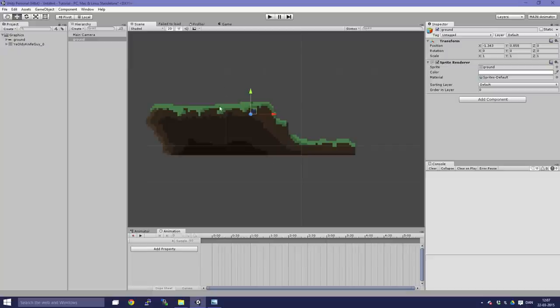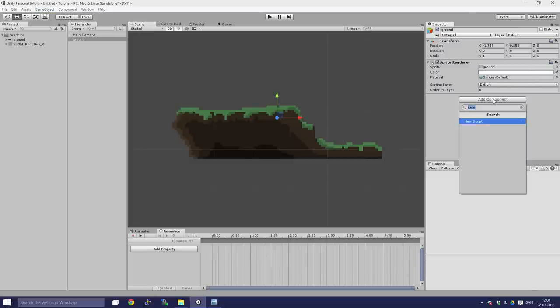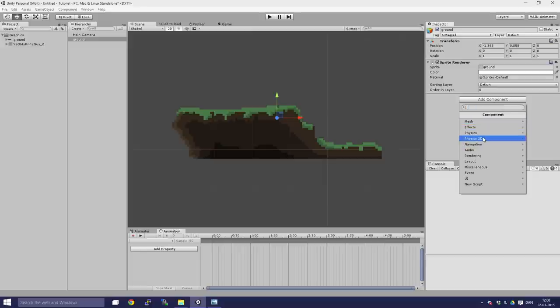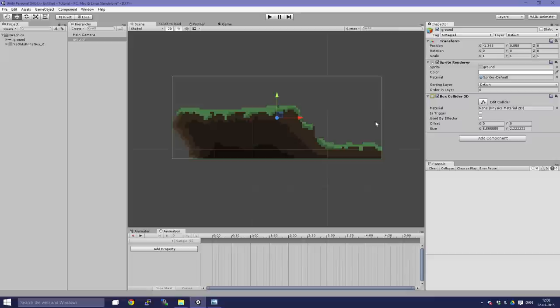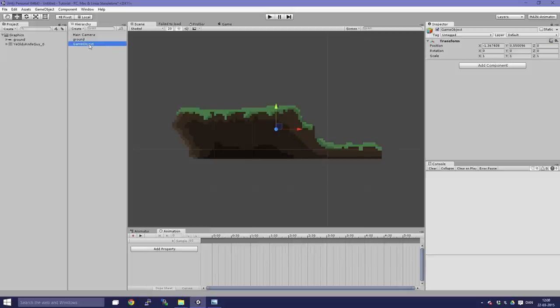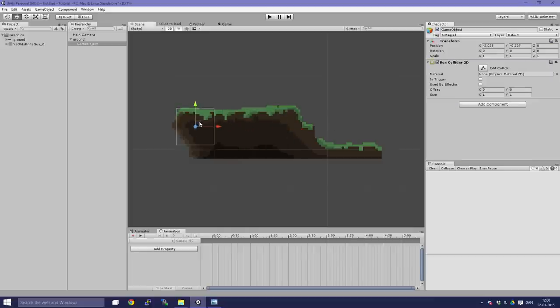So it needs some colliders so our player can stand on it. So let's create that. Let's put a small box collider. Oh, you know what? Let's create two empty game objects with colliders on them. So create an empty game object, go to Physics 2D, and create a box collider, and then we can just scale it up so it matches the ground.